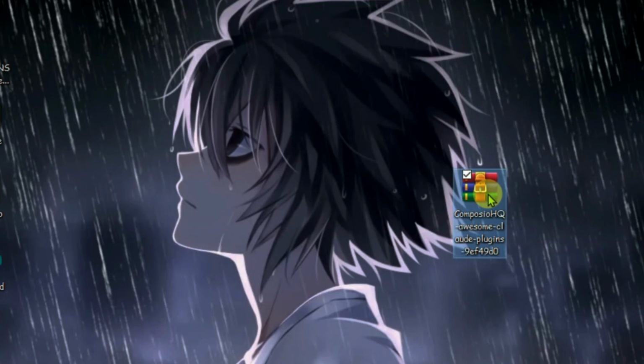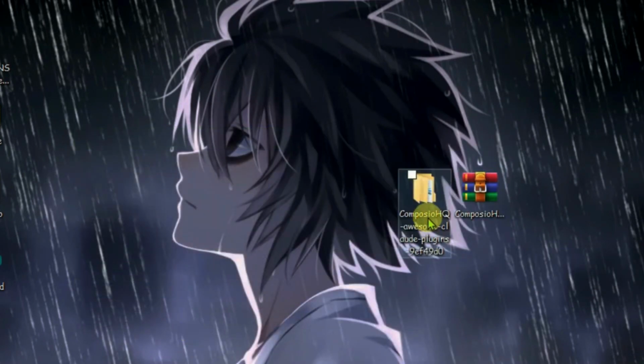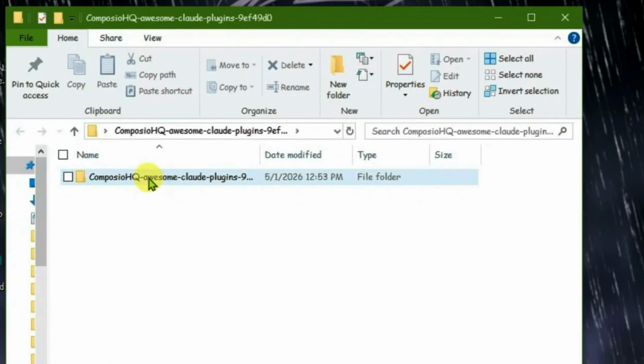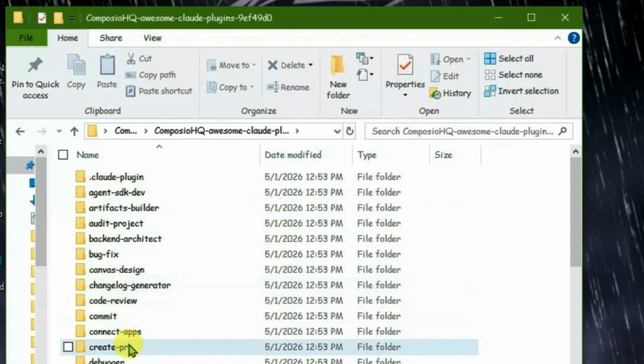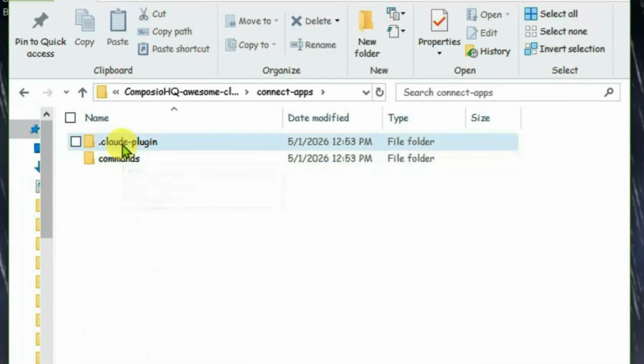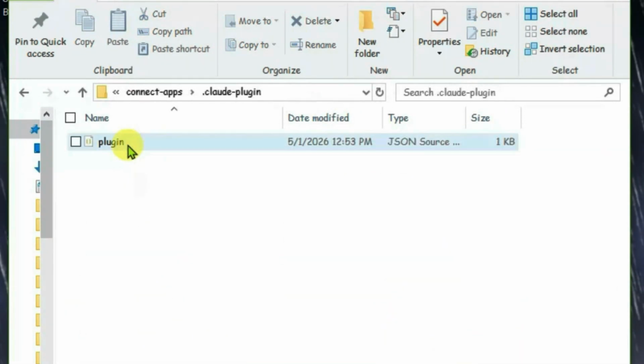And we have got these plugins in a zip file. We're gonna firstly extract, right click and then extract. So we have got this plugins folder here extracted, open it, and we're gonna go one step further. These all are the plugins. Now find the plugin that you wanna install. Suppose this one here, Connect Apps. Open this plugin. If you click on this Claude plugin folder, we have got the plugin.